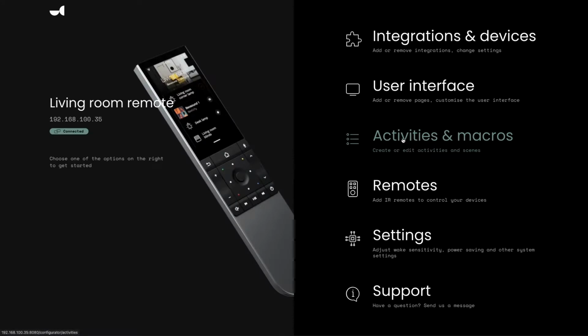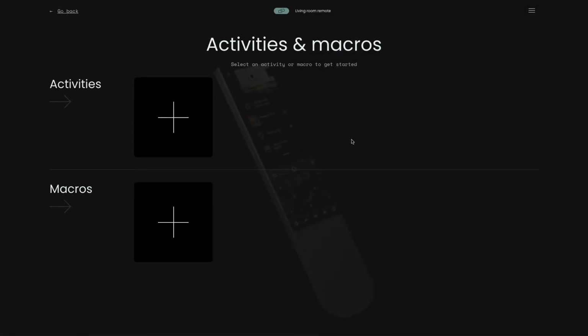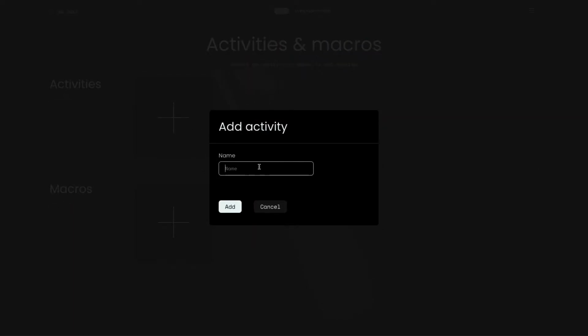Let's look at activities. Activities are a sequence of commands that are executed when you turn the activity on. Let's create one to explain further. I create an activity that's called Watch TV.